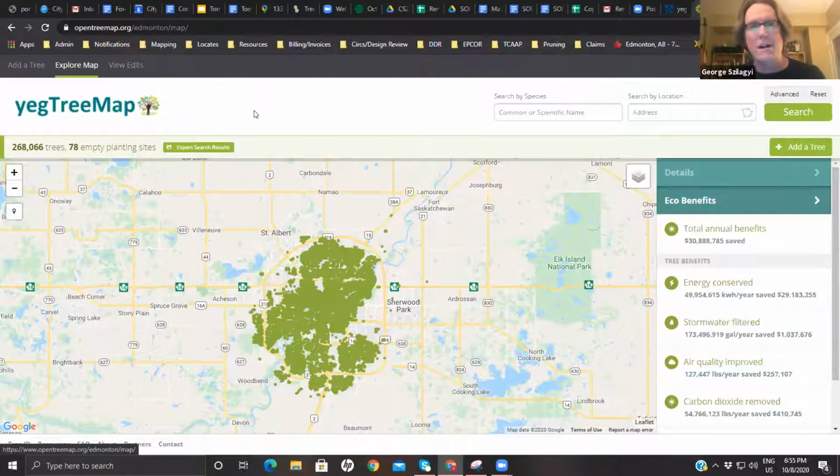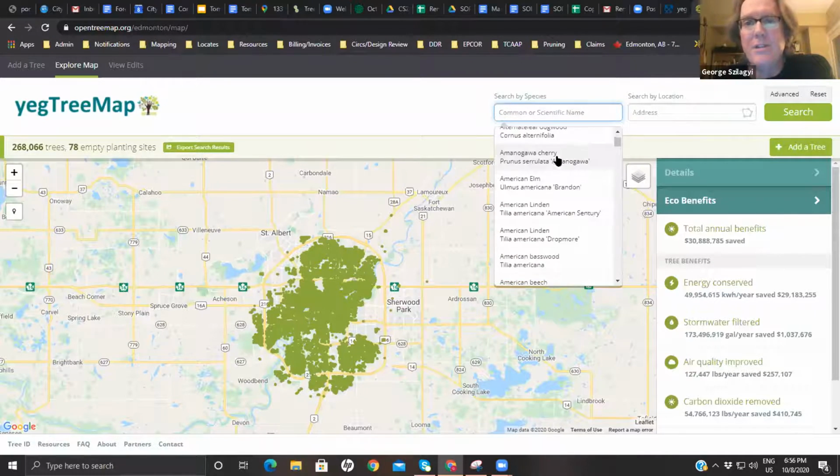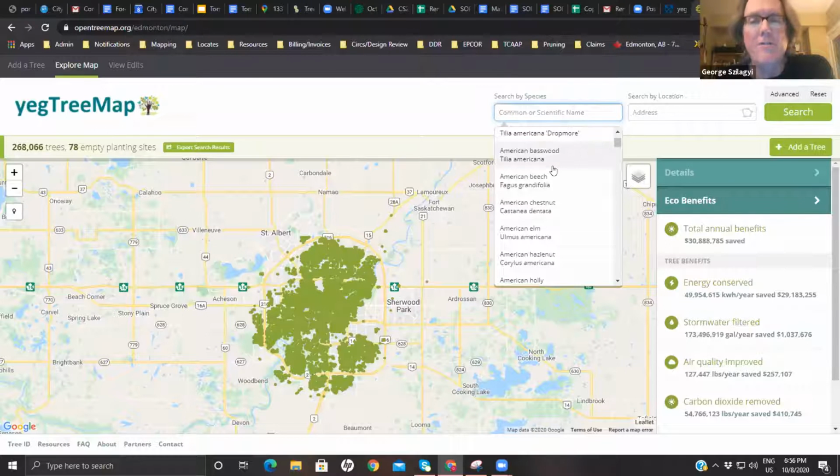So moving across the top here, if you're searching for a particular tree or a particular species of tree, there are a couple of different ways you can go about it. There's the search by species field here, and there's also search by location. So they're fairly self-explanatory. I will again give a caveat in terms of search by species, that there is quite a voluminous list of available species. Not all of these actually grow in Edmonton. I think this was installed by the software makers.